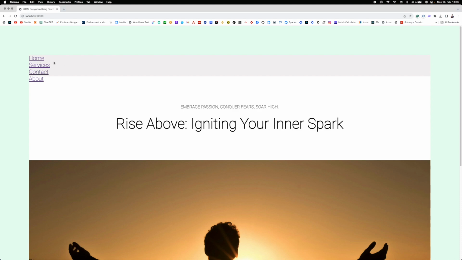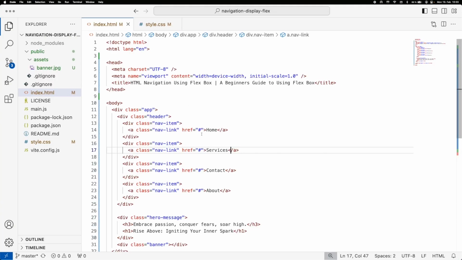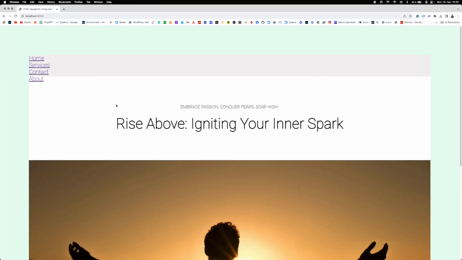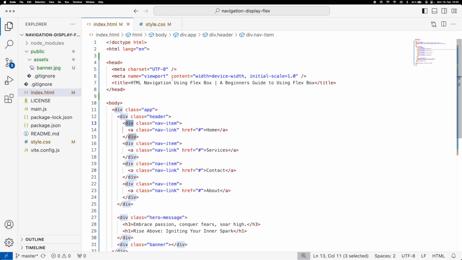Okay, so now let's have a look, and we can see we've got home, services, contact, and about. And as expected, because we're using div tags, they are taking up the full width. I could change the background color here, but you just have to trust me that they are taking up the full width of this one header. And they are stacked one on top of the other, because that's how it works.